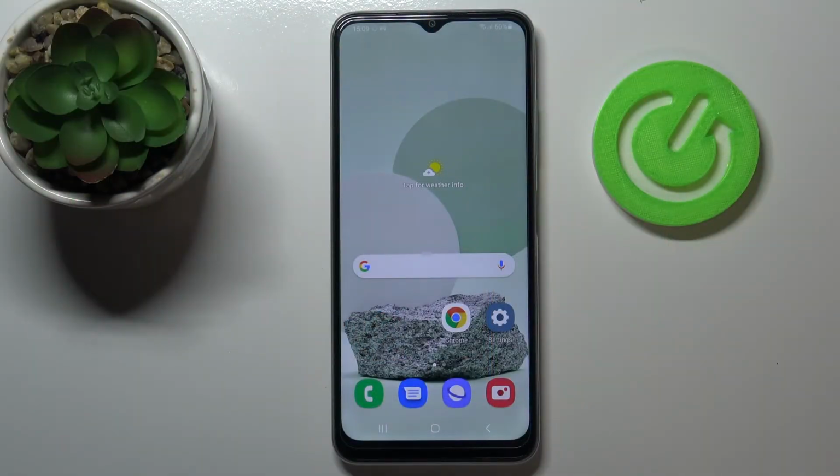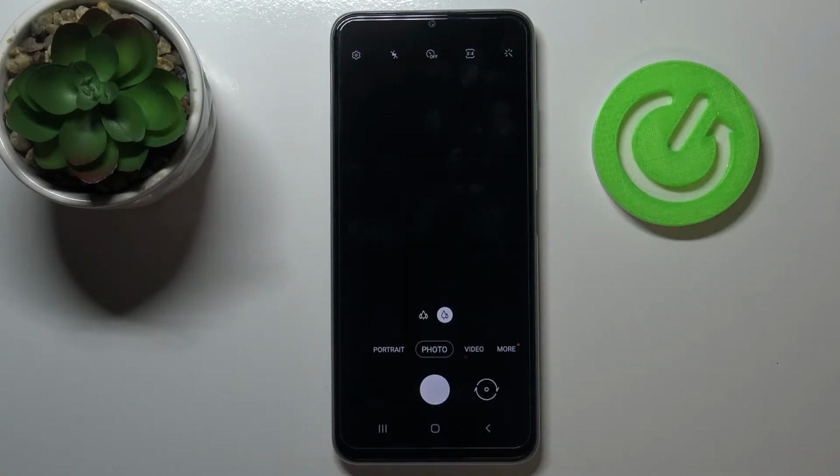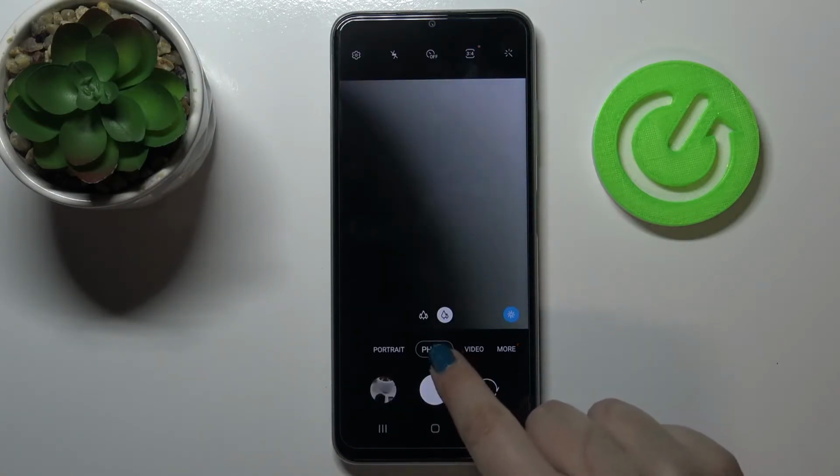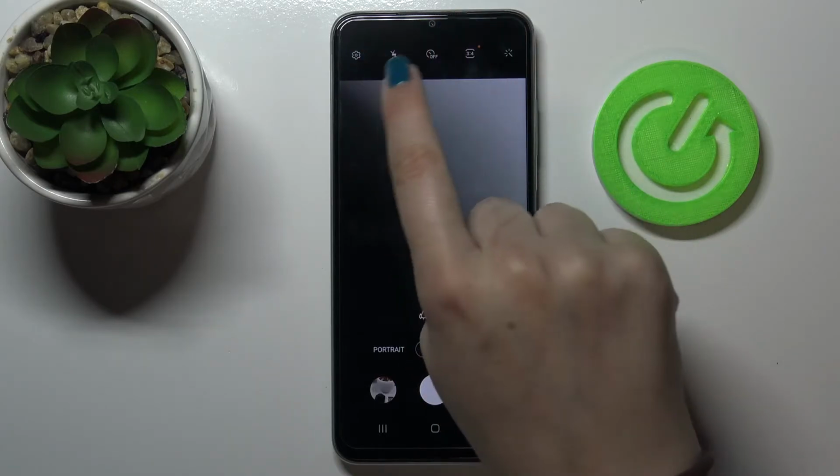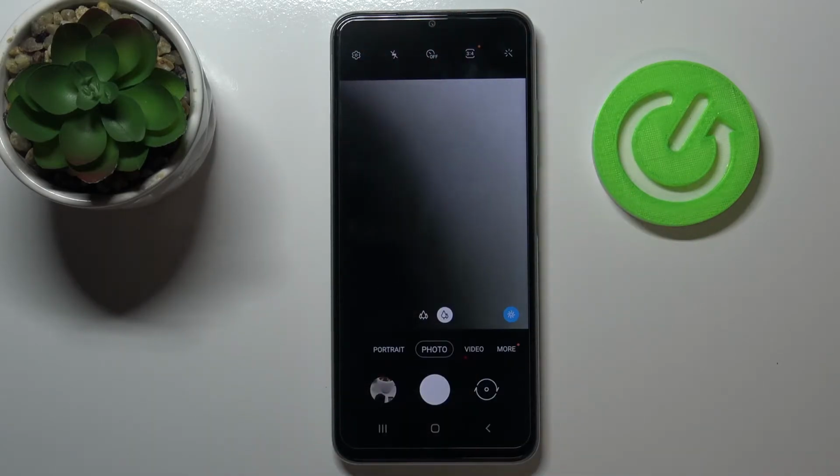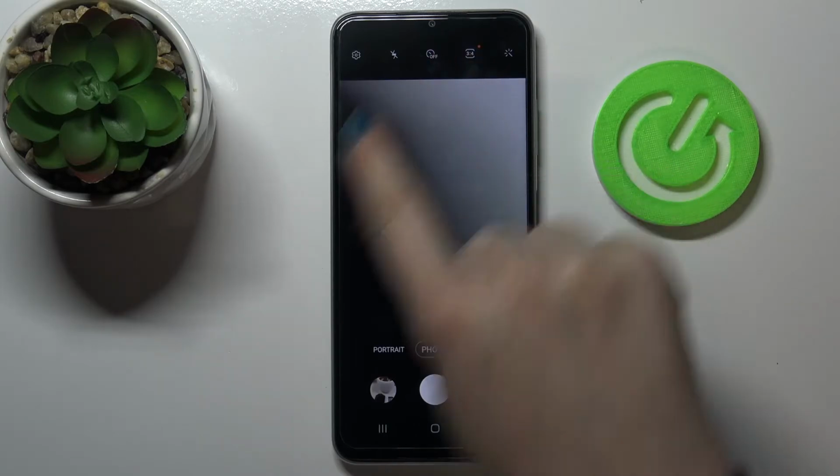Hi everyone, here we've got Samsung Galaxy M22 and let me share with you how to set camera timer on this device. So first of all, let's open the camera app, and since we are in the standard photo mode, we have to take a look at this option bar, and right in the middle we've got the timer option. So let's tap on it.